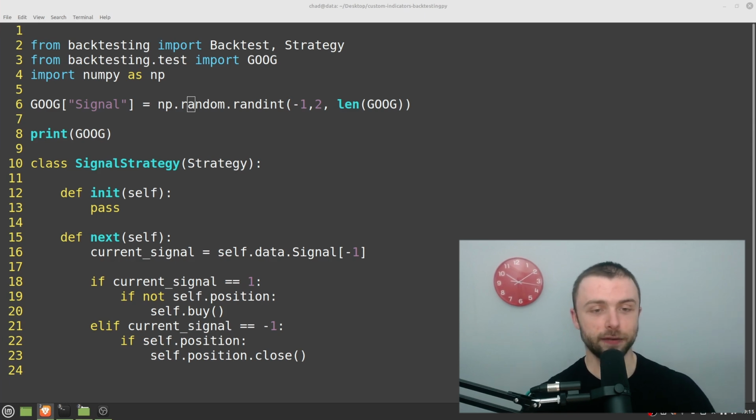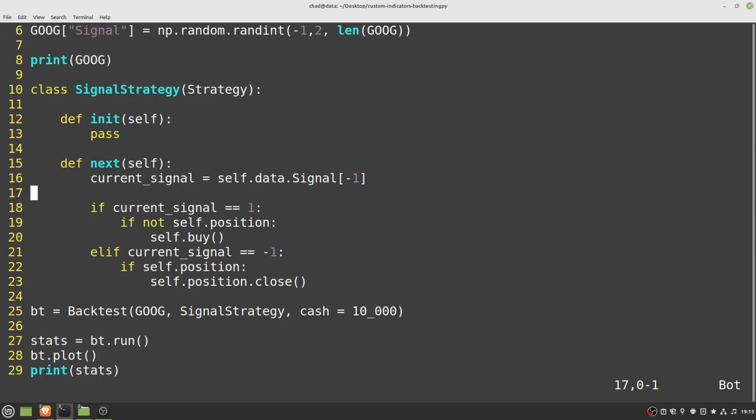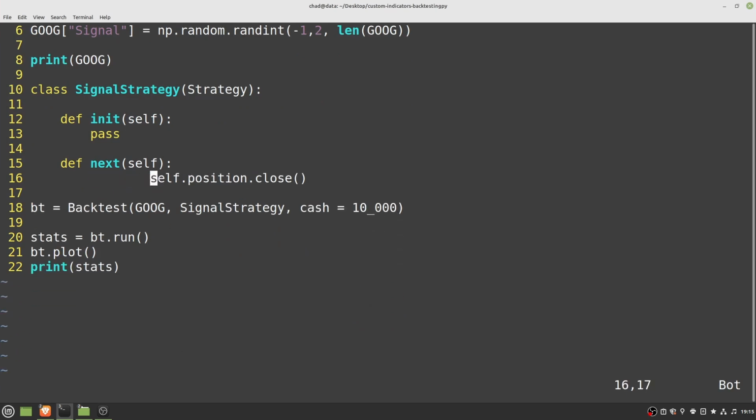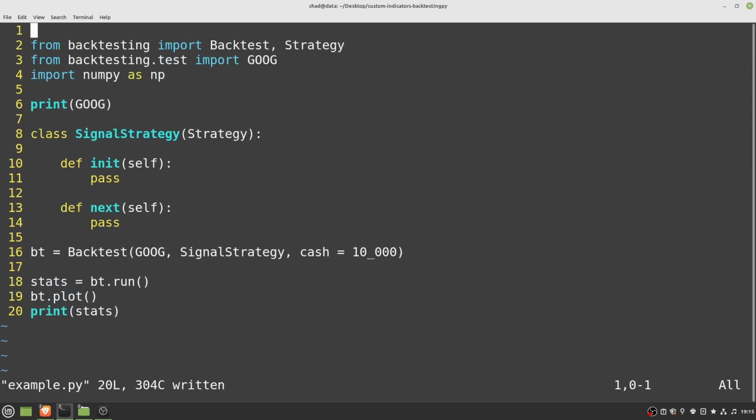So we're going to have to get rid of some of the code that we've got here. So let's go ahead and just scrap most of this. We'll get rid of the signal here. We don't need that. And we'll also get rid of the random signals that we generate. We don't need those either. So we're back to regular Backtesting.py boilerplate here.